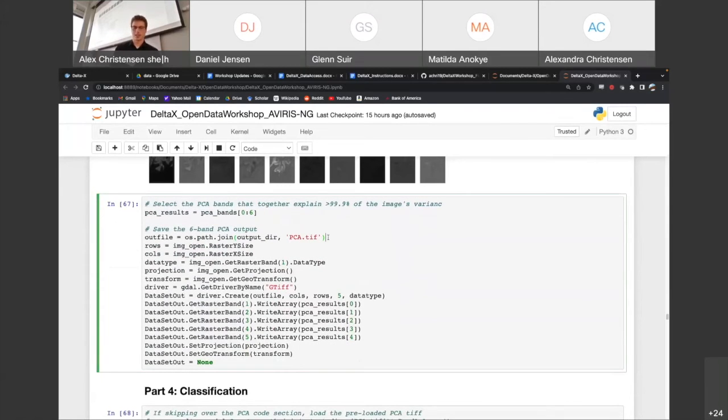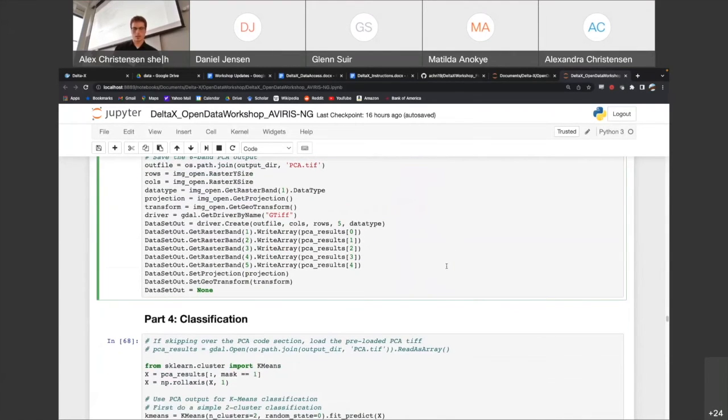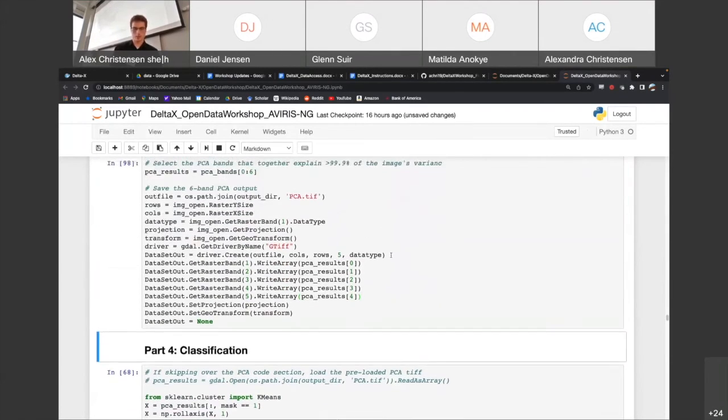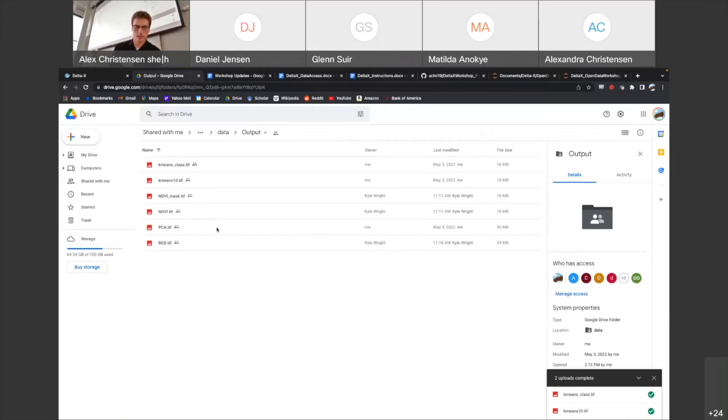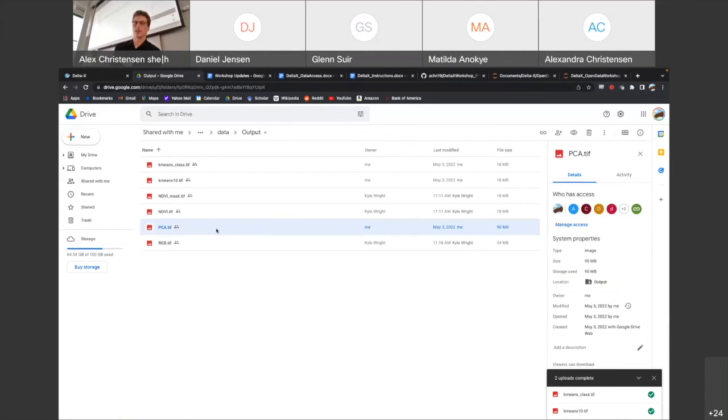So the last one here is we decided to take the first 6, again, to explain 99.9% of the variance, and we output it the same way we did with everything else. And so this one should be saved in the output folder here. So if you want to access that and download it, then we can just bring it into QGIS, same way we've been doing with other data.